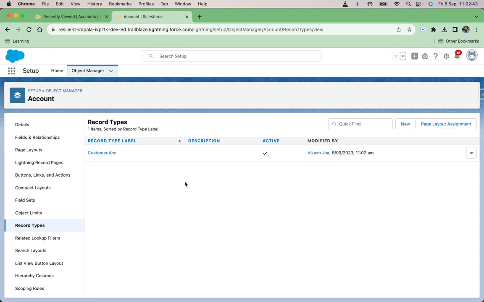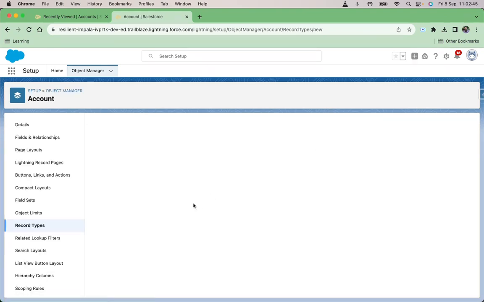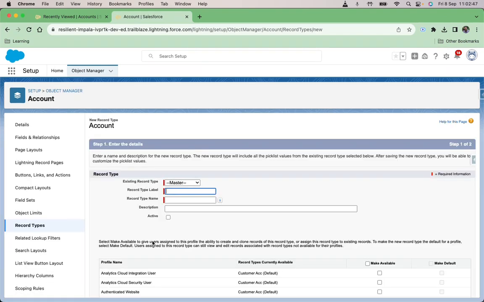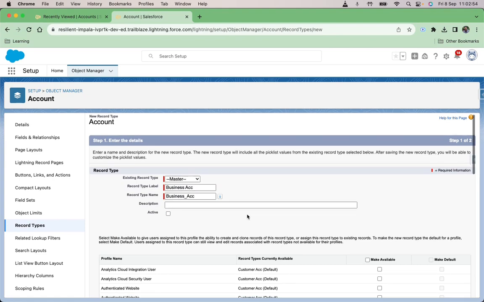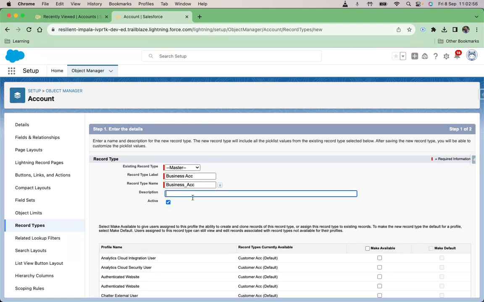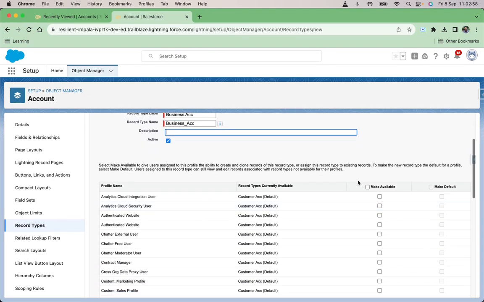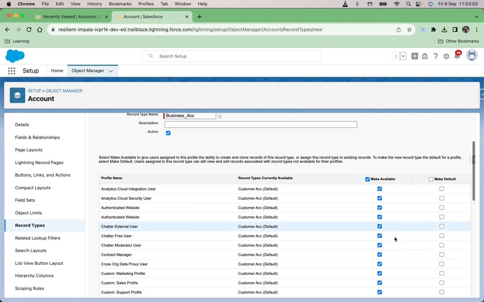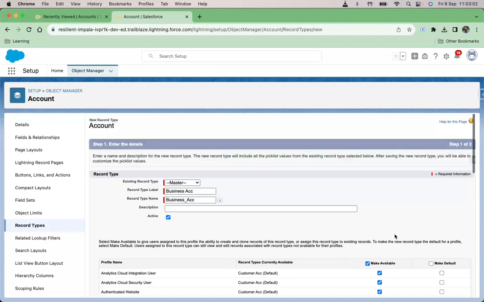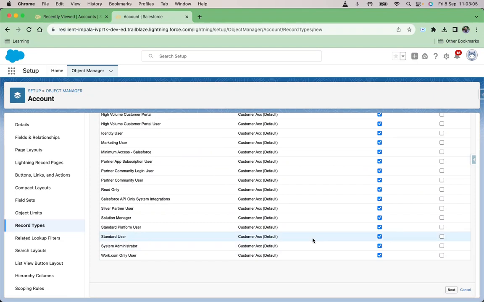Similarly, let's create one more record type and give it the name business account. And then make it active, always put a nice description, and make it available for all the profiles. And I'm going to make this record type the default record type for the system administrator. So let's make it a default.